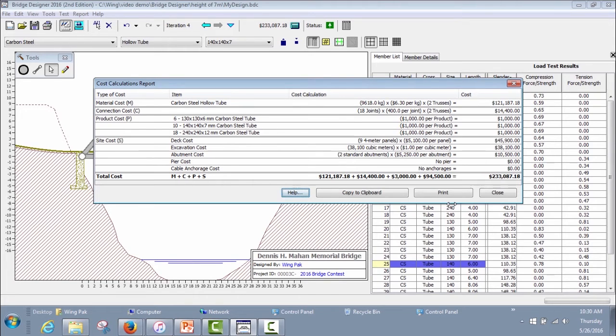Next, we have the product cost. Each combination of steel grade plus cross-section plus sizing is grouped as a product. So right now we have 3 products in our design. Initially, we have one, which is a 130 by 130 by 6 carbon tube. We have another, which is a 140 by 140 by 7 carbon tube. And for our top and bottom chords, we have a 240 by 240 by 12 carbon tube. Each product which you use in your design adds $1,000 to your cost.